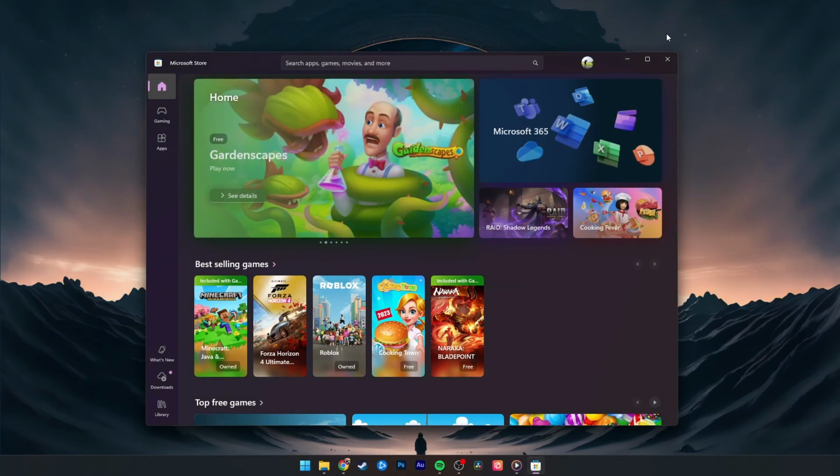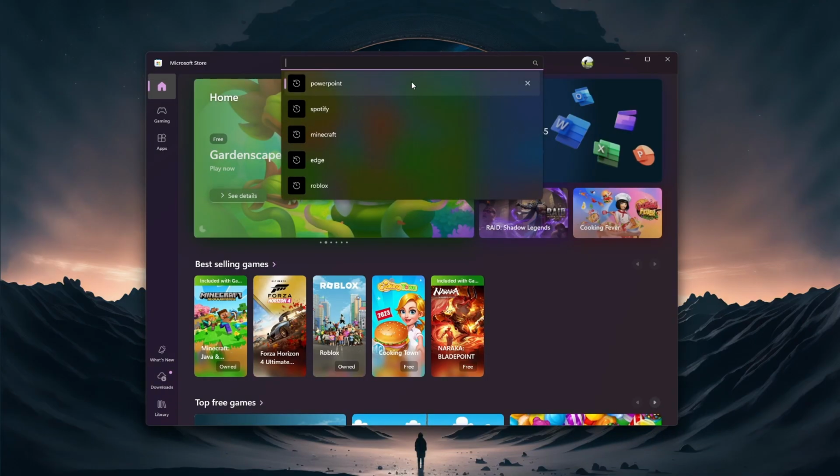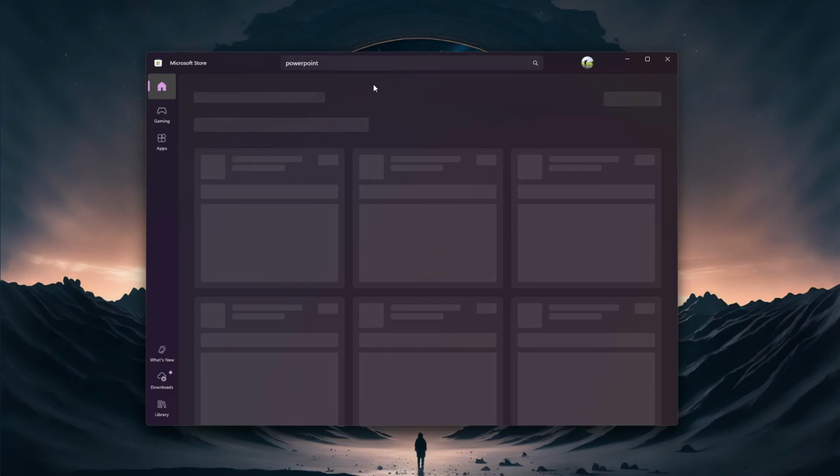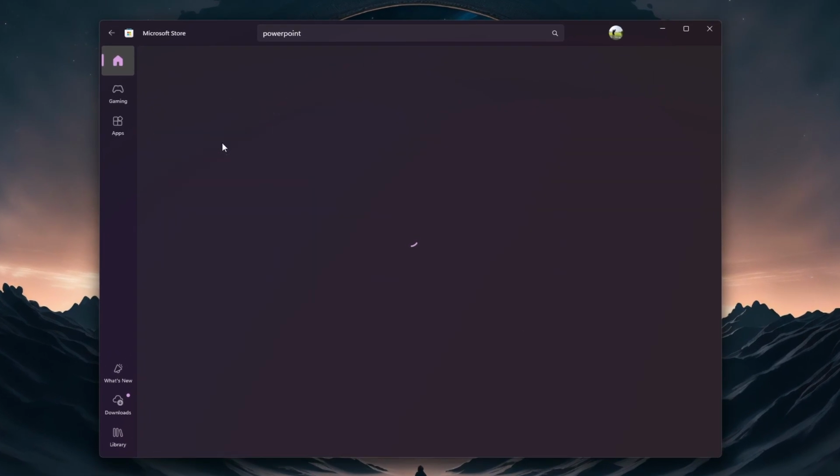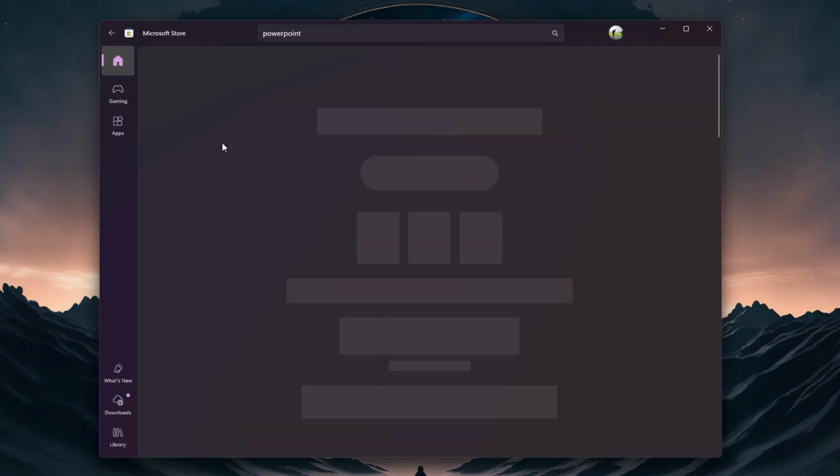If you'd rather install PowerPoint only, open the Microsoft Store app on your PC, search for PowerPoint, and click Get or Install. Depending on your region, prices may vary.